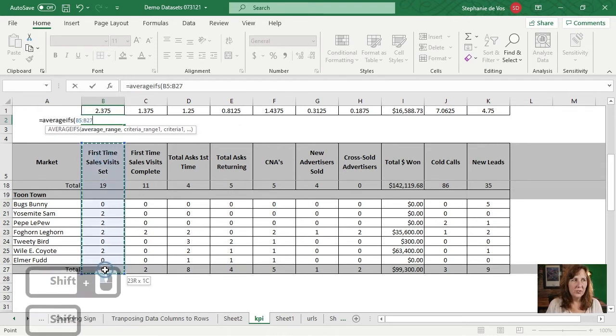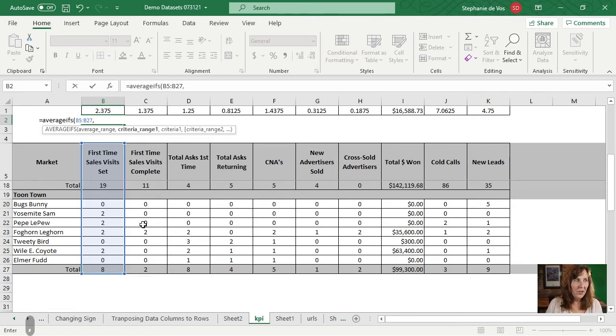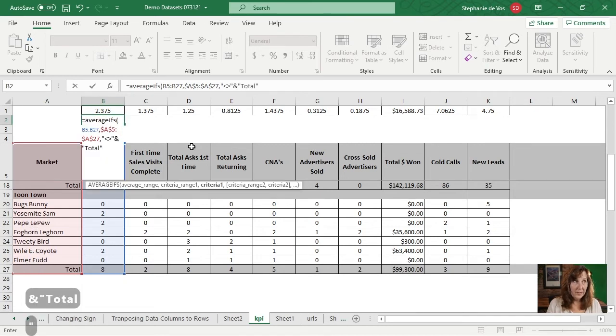So let's choose our average range, and I'm going to press F. No, I'm not going to lock it right now. I was going to do F4, but we want this to copy across. So we'll put in our comma. The criteria is similar to what we did up above, which is we don't want anyone where it says total. So we're going to lock these by pressing F4 after I select that range. And remember, we're going to say does not equal total. So in double quotes is how we do that, comma.